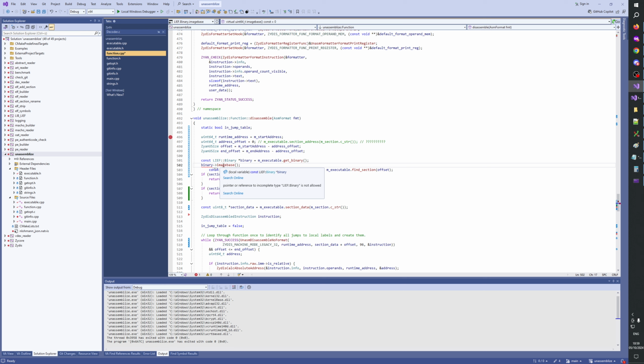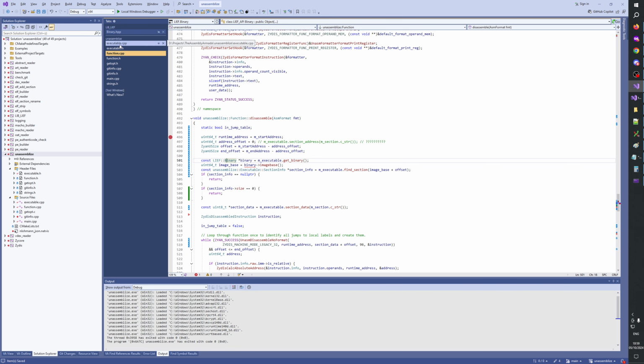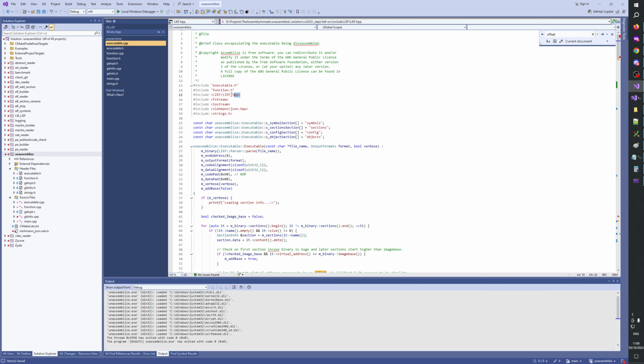So, and this returns what? UN64. Okay. UN64T image base. Image base. And then we do image base plus offsets. Okay, this somehow is incomplete. Need binary.hpp. Okay.